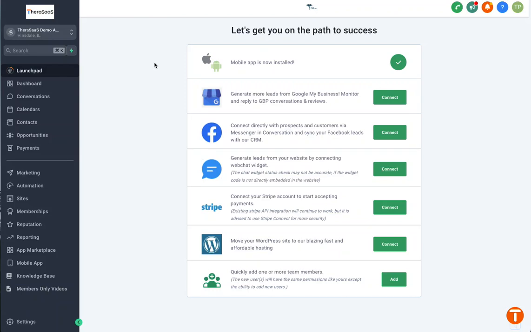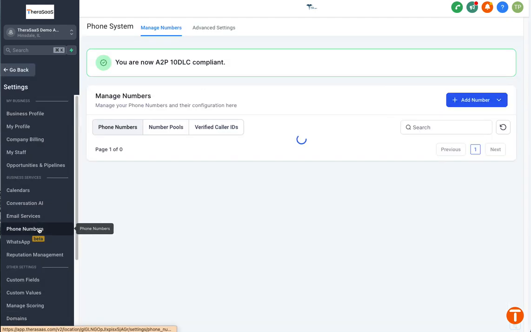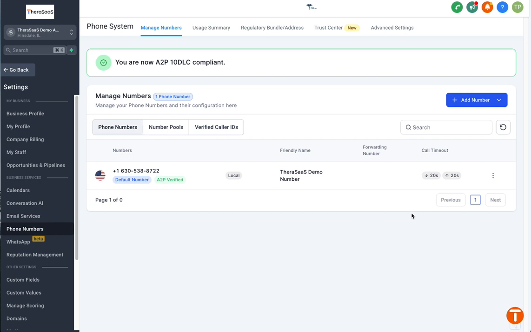Today I'm going to show you how inbound call routing works inside TheraSaaS. Now let's first check if you have a phone number associated or purchased through TheraSaaS. To do that, go ahead and click on Settings. And inside phone numbers, this page will house all the phone numbers that are purchased through TheraSaaS. As you can see, we already have a demo number here. This has been purchased through TheraSaaS.